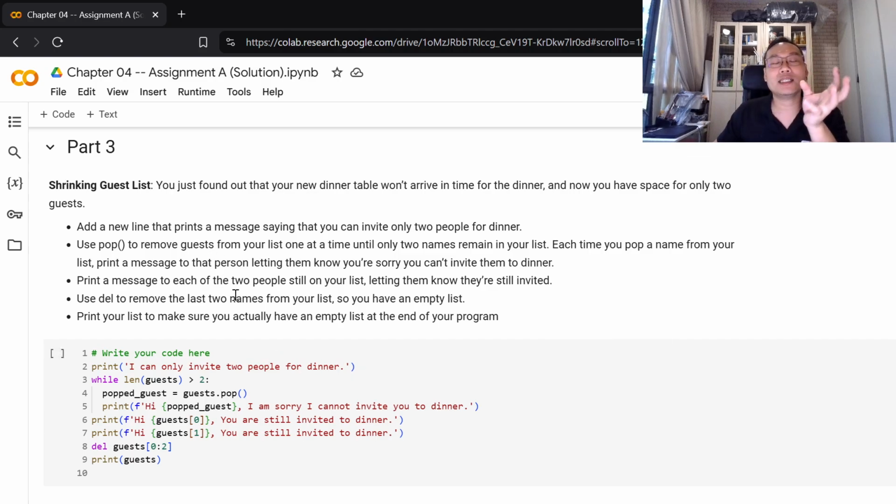Now, earlier I've actually shown you how to use a for loop. There's another way to do a loop, and that's called the while loop. So in this particular scenario, what I want to do is I would like to actually remove all my guests until I have 2 left, right? So I can use a while loop for that. So down here, there's another function here, len, length.